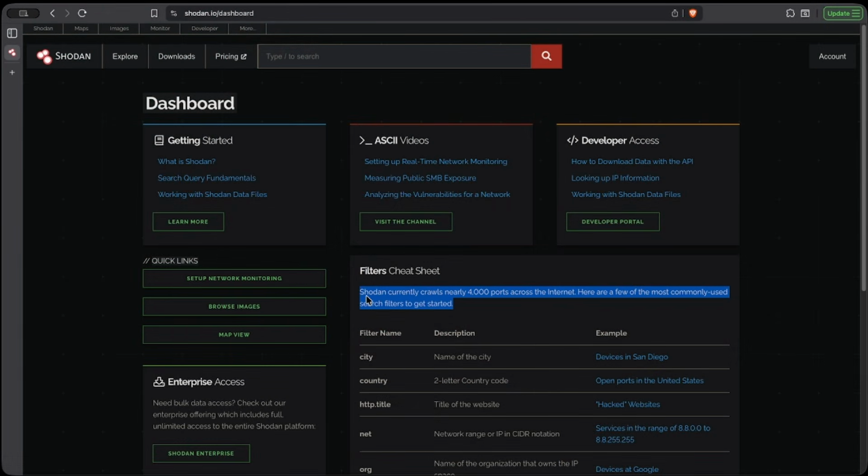As you can see, Shodan currently crawls nearly 4,000 ports across the internet. Now, ports might sound technical, but here's an easy way to picture them. Think of a computer like an office building, and each port is a door to a specific department. For example, port 80 could be the reception desk for websites, and port 25 is the mailroom for email servers. Each number simply identifies a different service. When Shodan scans a device, it's basically walking down the hall, trying the doors, and seeing which ones are open and what's going on inside.